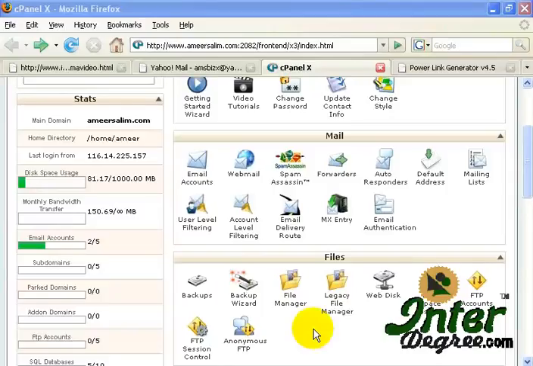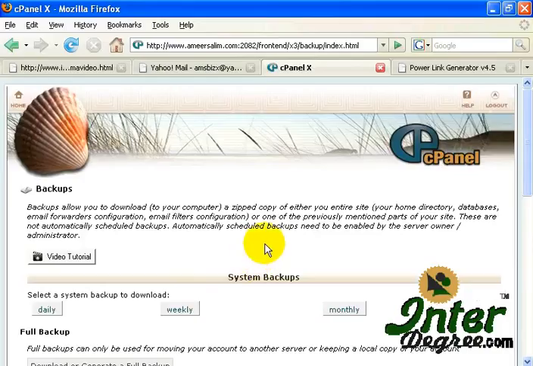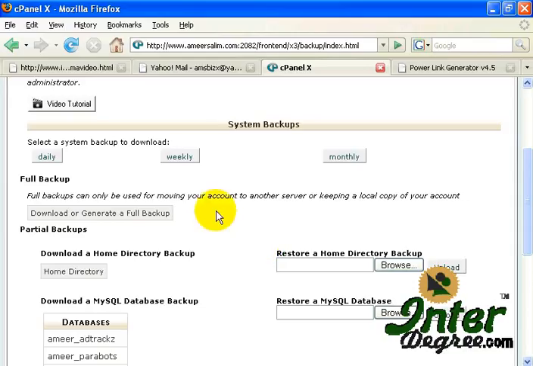To backup your files, click on this icon over here. And on this page, you can see there are many options for you to download your backup files. First, you can select a system backup to download a daily backup. Secondly is a weekly backup files, and the third is the monthly backup files. So if you want to download, just click on the individual buttons.